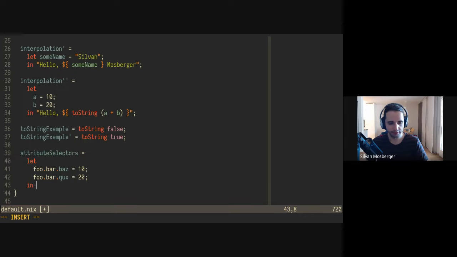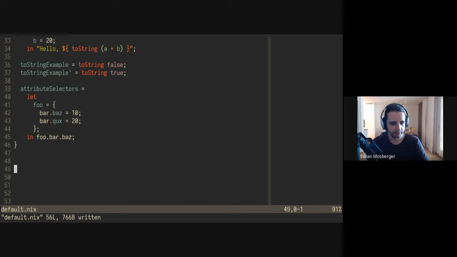And so then we can also access these attributes, of course. So we can say access foo.bar.baz. That's how you access these attributes. So this just evaluates to 10. Let's maybe do it like this. That's kind of easier to see. All right, so this works.